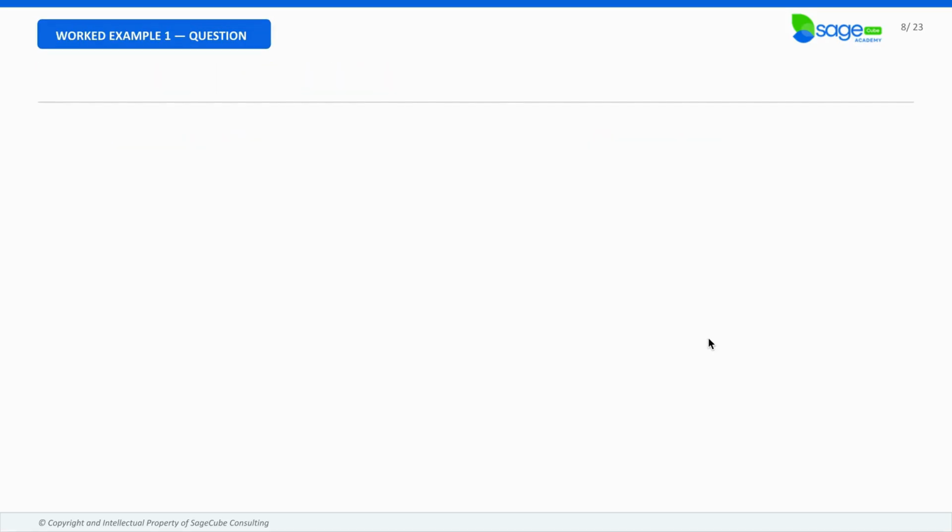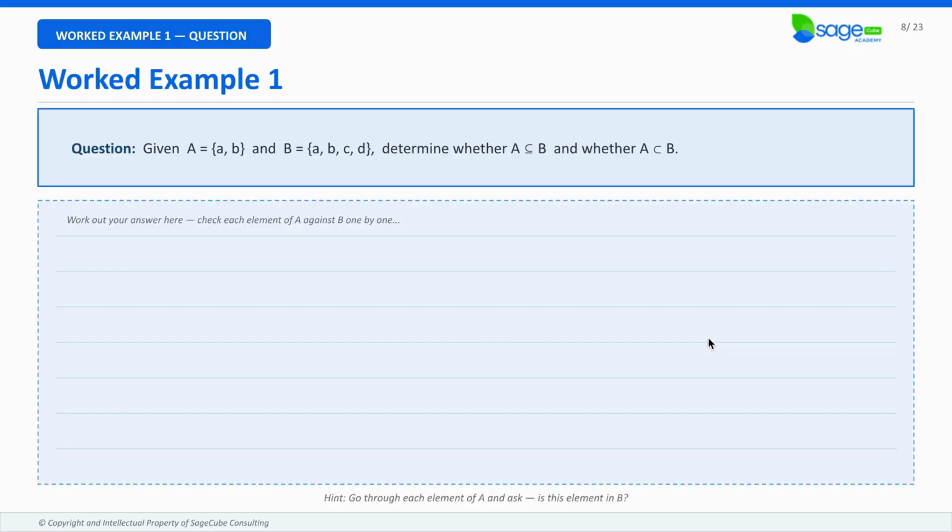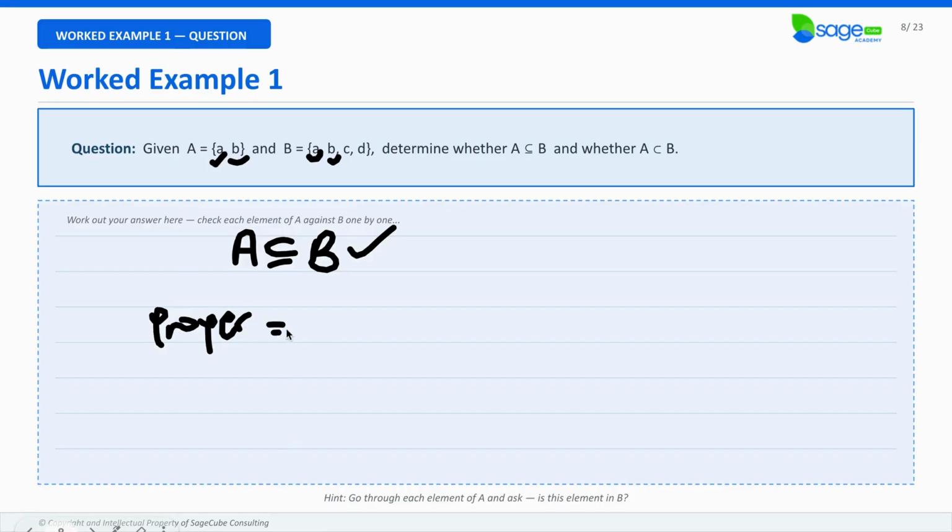Good. Now let's apply all of this in a worked example. We are going to do it together. So given A equals {A, B}, B equals {A, B, C, D}, we are going to determine whether A is a subset of B and whether A is a proper subset of B. First, let's check. A, A, B, B. Great. So all the elements in A can be found in B, which means A is a subset of B. Check. Is A a proper subset of B? We know proper implies A must not equal B.